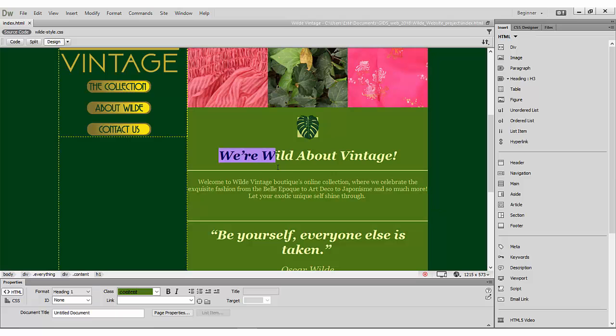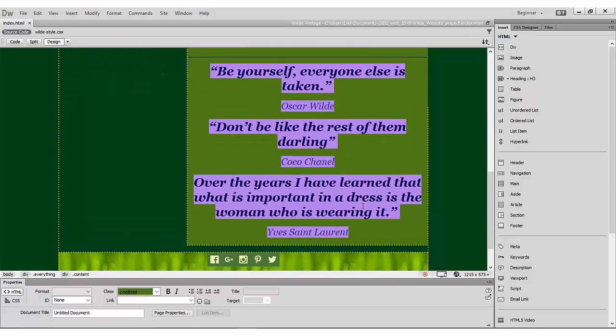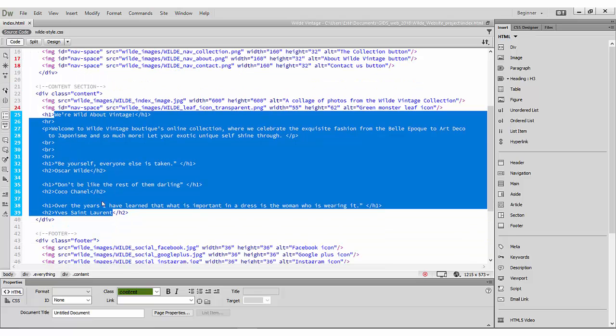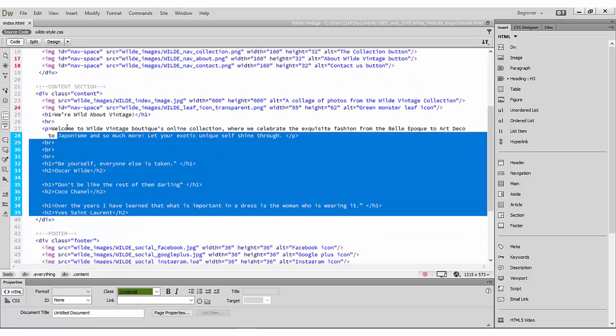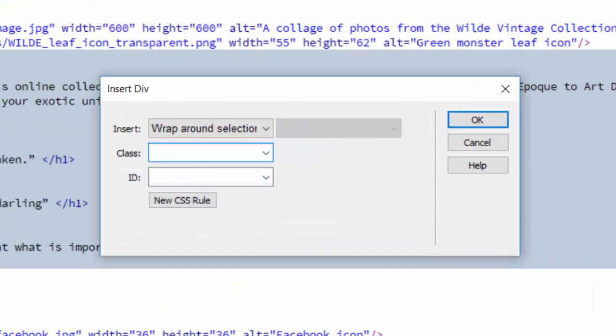Select all the appropriate elements in Design View first. Once it is highlighted, change over to Code View to ensure that all opening and closing tags are included in your selection. If something is amiss, reselect it. In the Insert panel, choose Insert Div Tag.